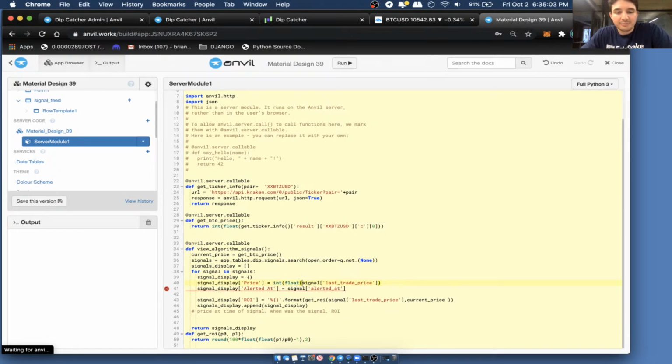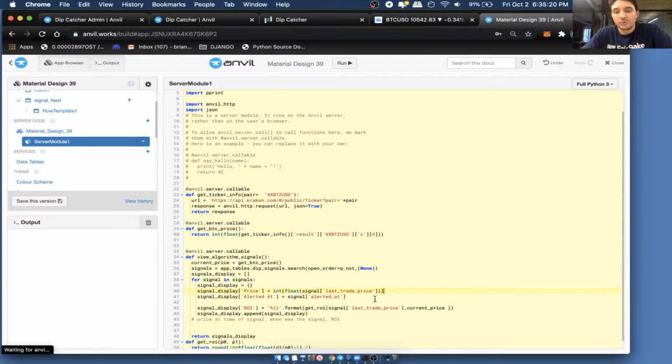Sometimes weird stuff happens when we save this data, sometimes just weird formatting applies to it. So just from past experience, I know I'm going to convert it to a float and then convert that to an int, just to capture a whole class of errors that could arise from that. So for alerted at, we're just going to do the strftime %m/%d/%y. That's just going to make it a human readable date.